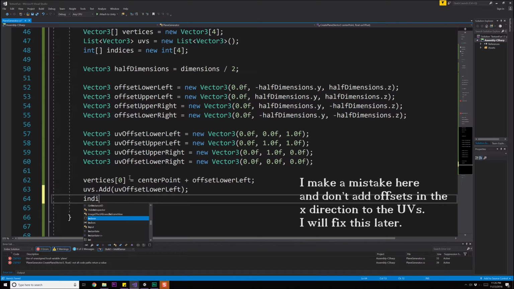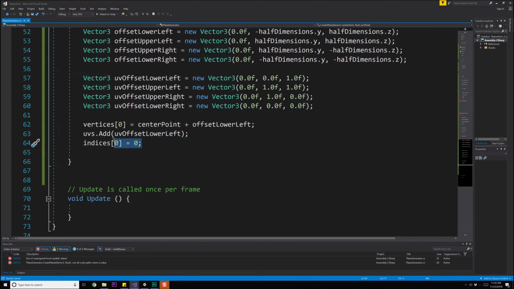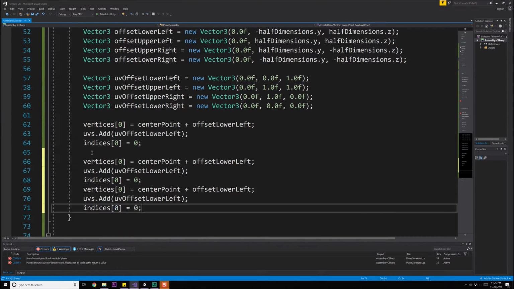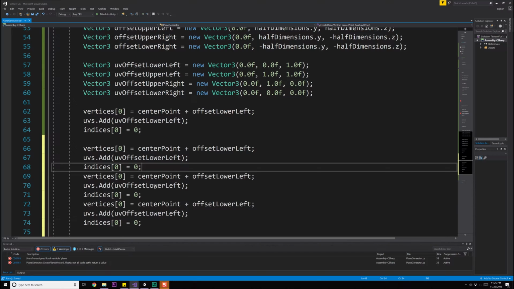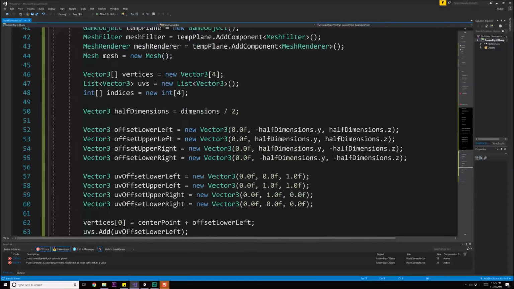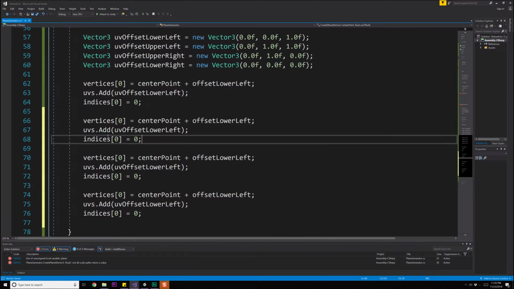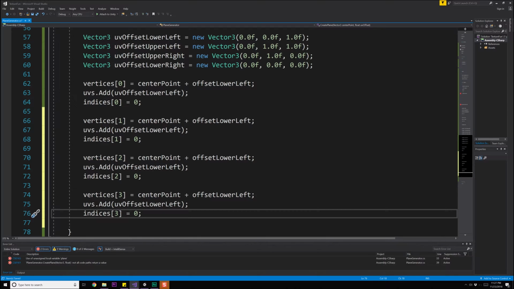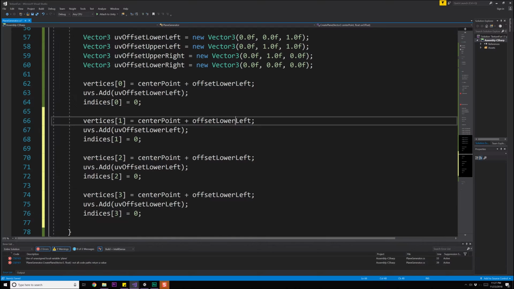And then finally our indices, which is dirt simple. So indices 0 is going to be equal to 0. Now we just copy this and paste it 3 more times and make some changes, following exactly what we did up here. So here, vertice 1 and indice 1, vertice 2, indice 2, vertice 3, indice 3. Now it's center point plus offset dot upper left, and it's UV offsets upper left.